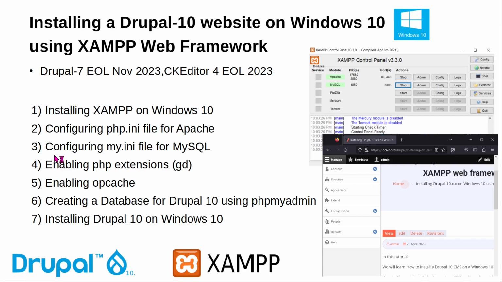And we will also tell you how to enable OPcache to improve the performance. And we will also create a database using phpMyAdmin. And then we will use the same database and connect it with our Drupal 10 installation. So now we'll move to installing XAMPP on Windows 10.